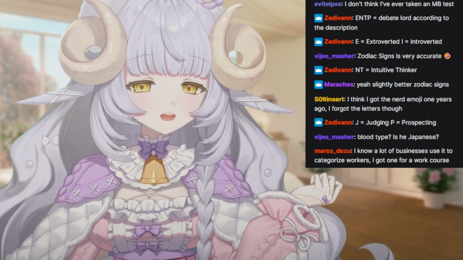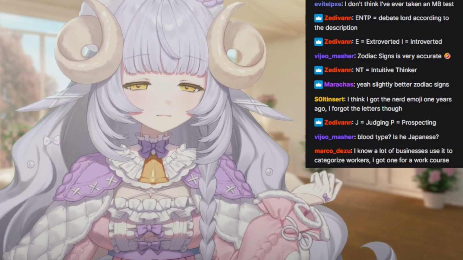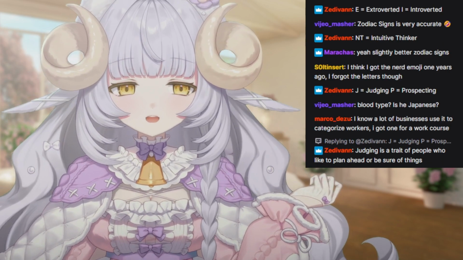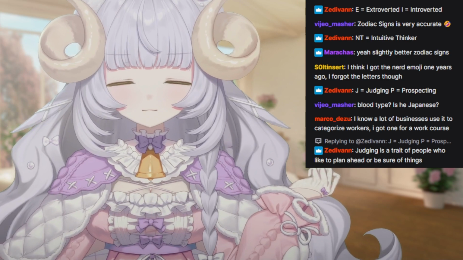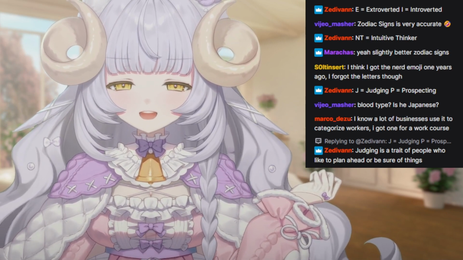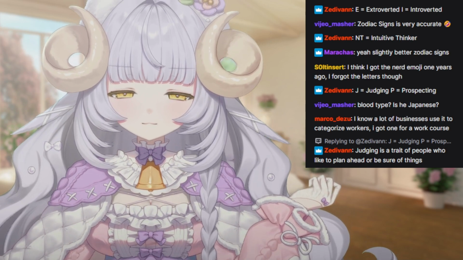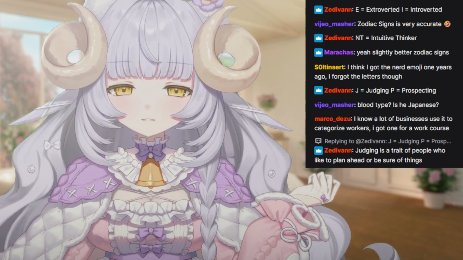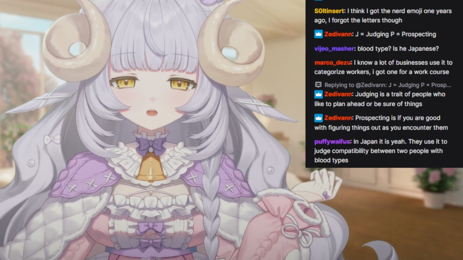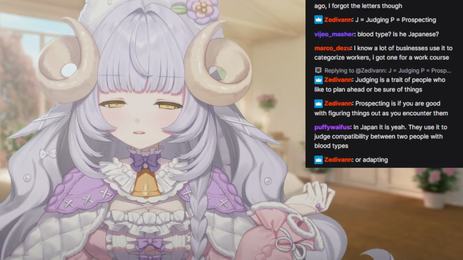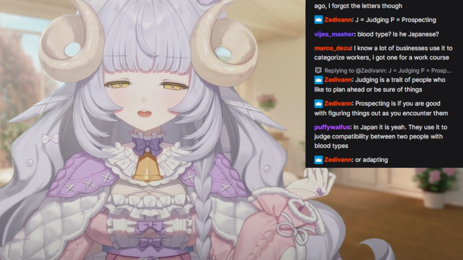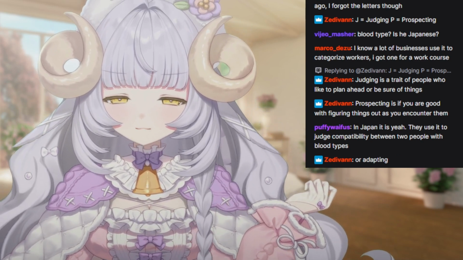I know a lot of businesses use it to categorize workers. I got one for a work course. Interesting. If I ran a business, I probably wouldn't categorize my workers based off of glorified zodiac signs, even if it is more accurate. But interesting, I didn't know that. I know there's a dating app that focuses around MBTI. I didn't know that either. Interesting. I found it: ENFP.